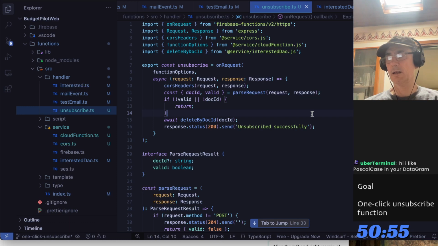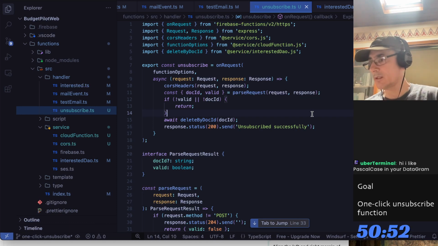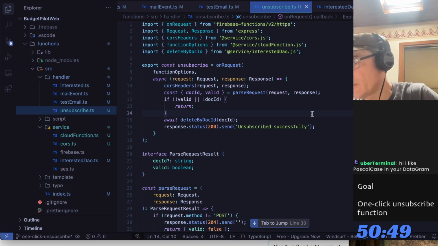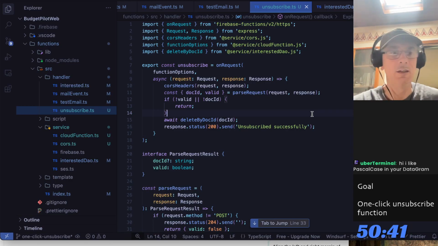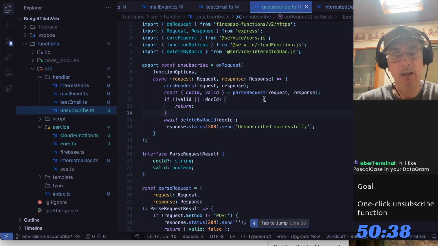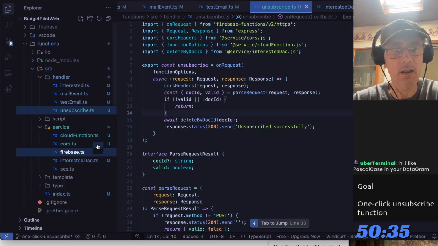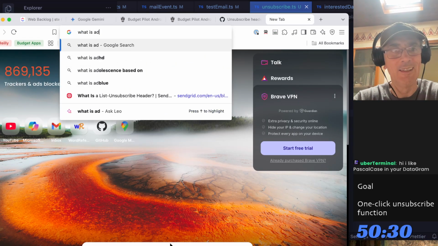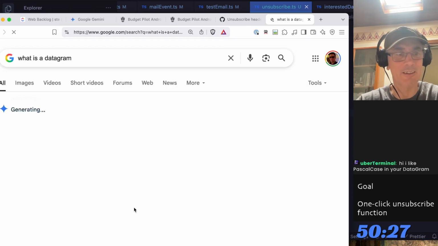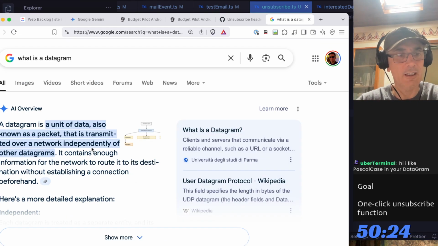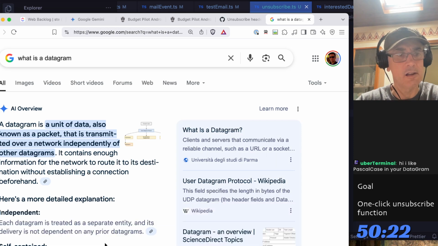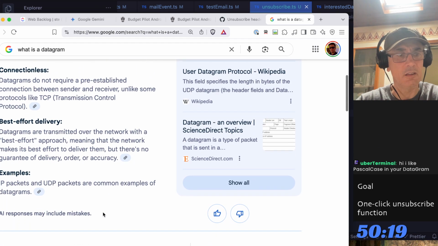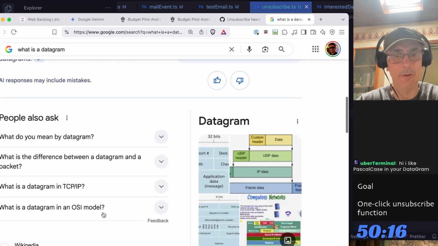Hi, Pascal Case in your chat. Nice to meet you. I see your chat now. I like Pascal Case in your datagram. What's the datagram? Use Pascal Case everywhere, is that what you mean? What actually is a datagram? Pardon my ignorance. Unit of data. Ah, UDP packets. I don't think that's what you mean.